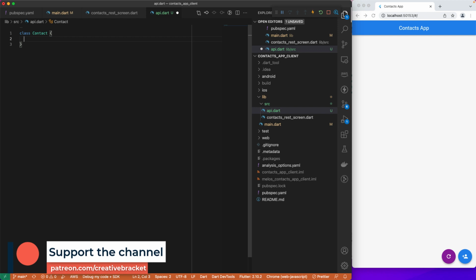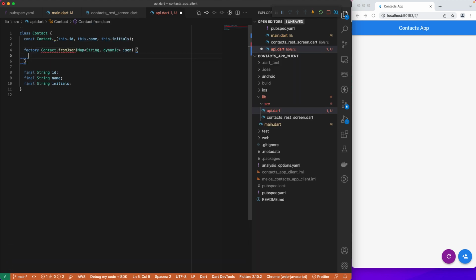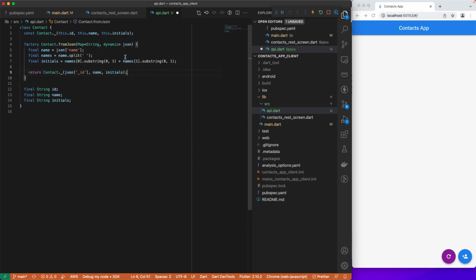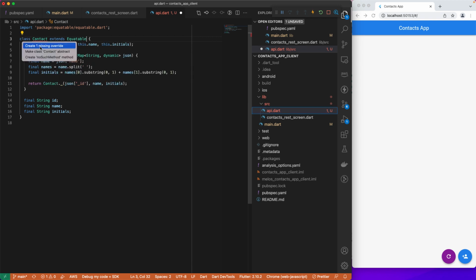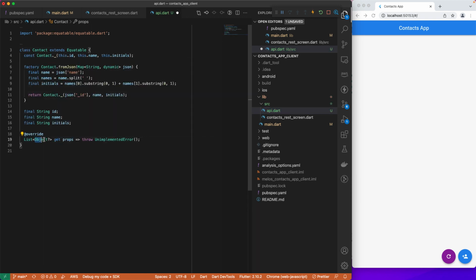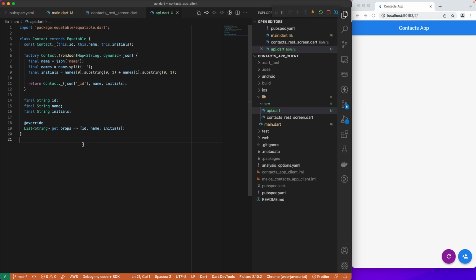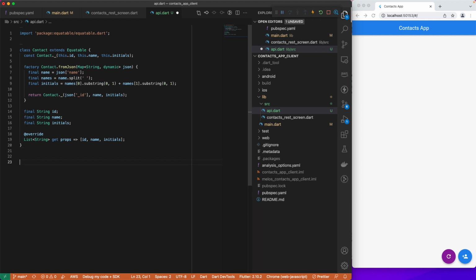This data class will be called Contact. This will have a private named constructor, which will accept the following fields. And then we'll have a factory constructor, which takes in each item response. And for each item, we'll retrieve the name and then we'll produce the initials based on the first letter of the first name and last name so that we can pass it in here when we instantiate our contact model. And then we'll extend Equatable, and then we need to implement our override here. So this will be a list of strings and our props will contain these fields.